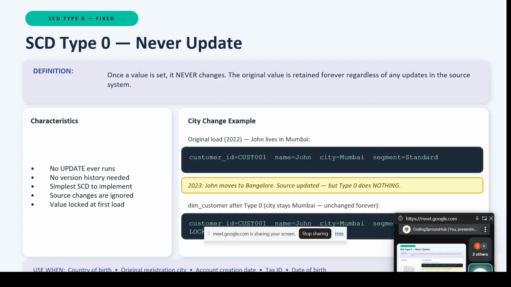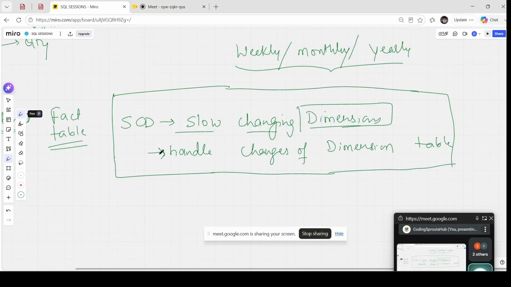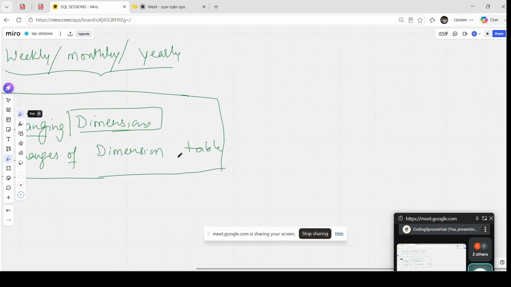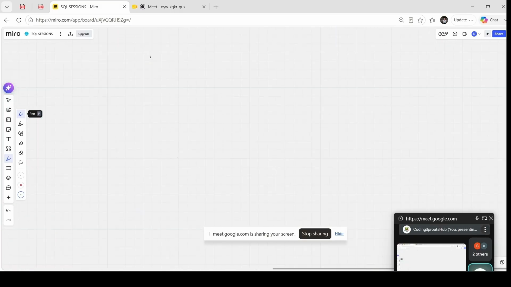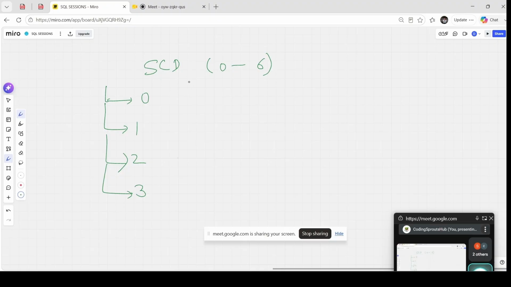Now we have some ways of handling this. We call them types of SCD. There are many types, from 0 to 6, but for now we are only going to understand SCD 0, 1, 2, and 3. These are the types that we are going to understand today.